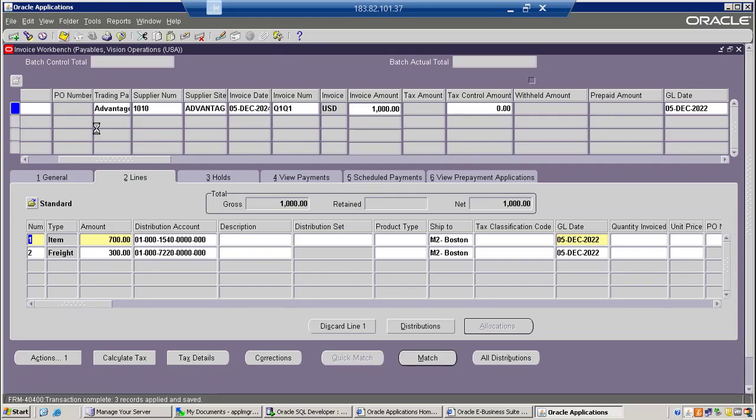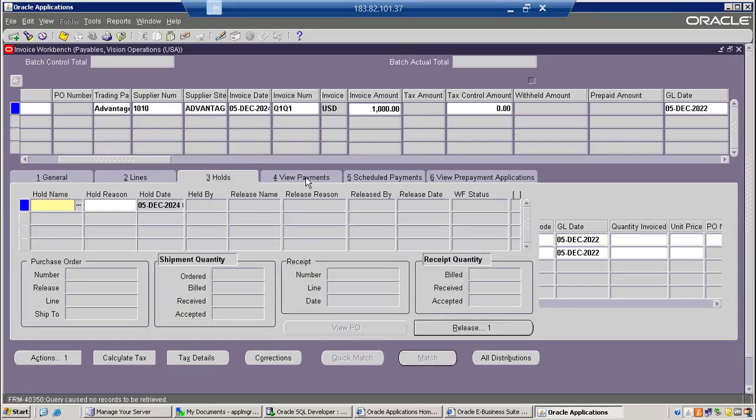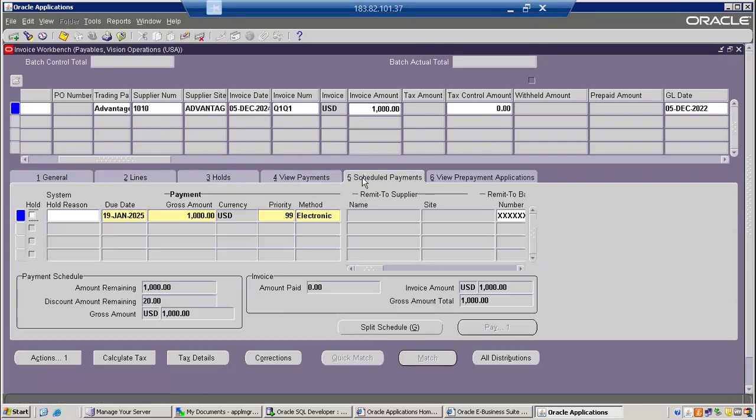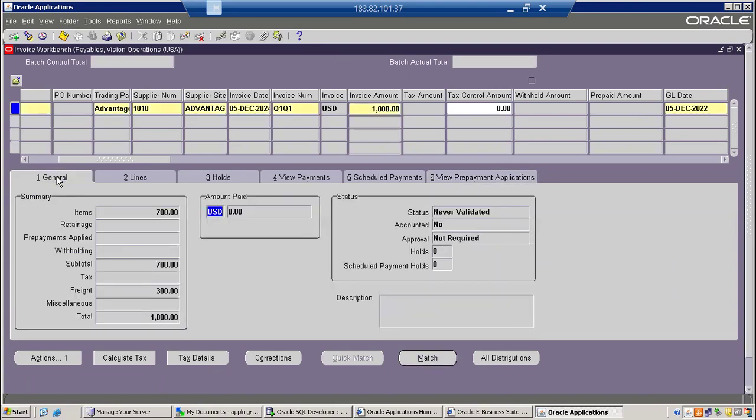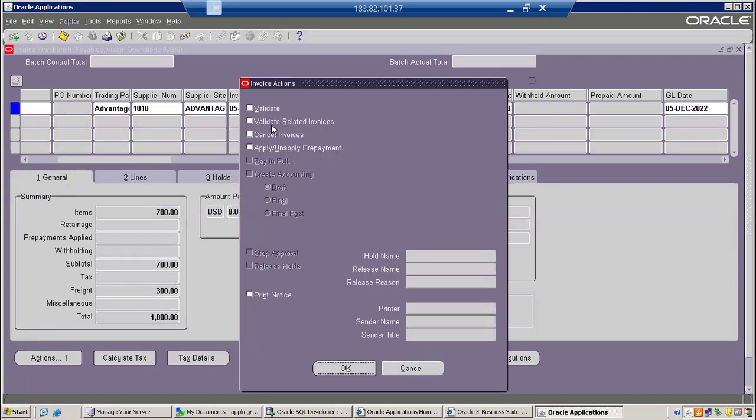Let's save this record. This is how we will create an invoice. There are other options: how to hold the invoice, how to view the payments, how to schedule for the future, how to make an advance payment to the suppliers, how to calculate the tax, and how to cancel the invoice. In case you want to cancel an invoice, you can do it. All this we'll be discussing in our training.